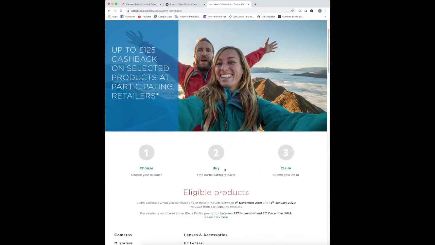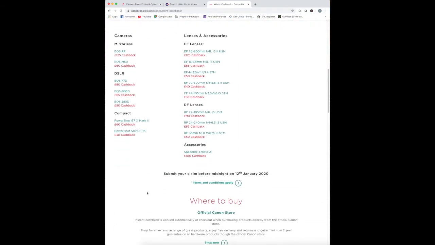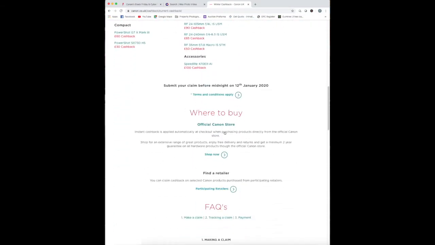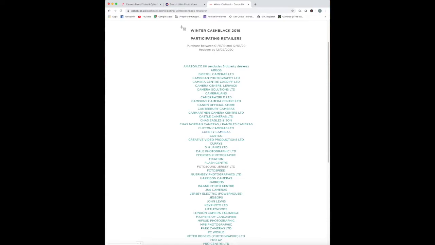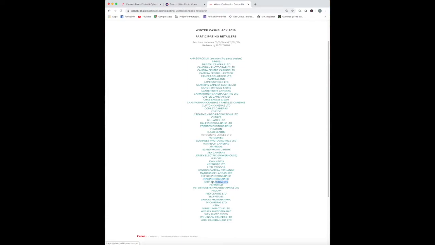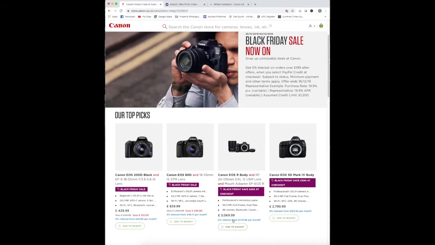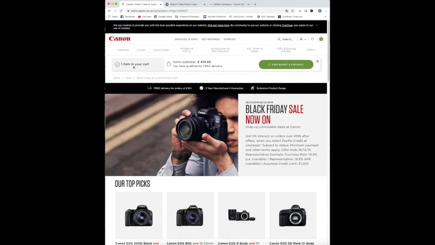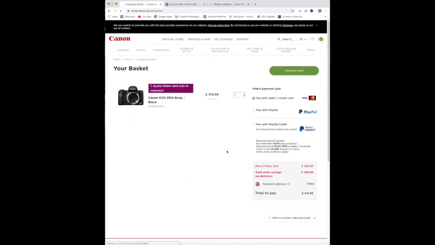Here it shows the eligible products and the amount of cashback available, and also the terms and conditions, how to claim, and the participating retailers. That's what I'm after. So here is the list of retailers in the UK who are part of this cashback promotion. All the main retailers, including Argos, John Lewis, Harrods, Very, Wex, Park Cameras, everyone is here. So that's really good. You can choose to buy from any of these retailers. You can either pop into their shop or just order online and get the item and still be eligible for the cashback.